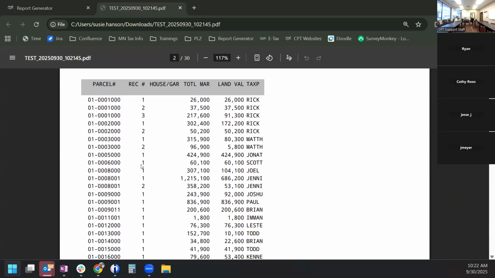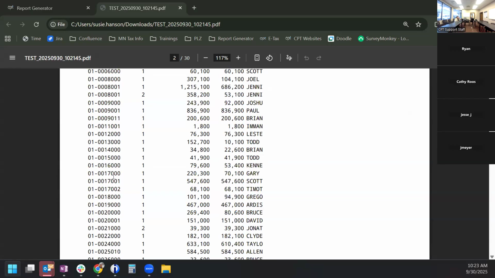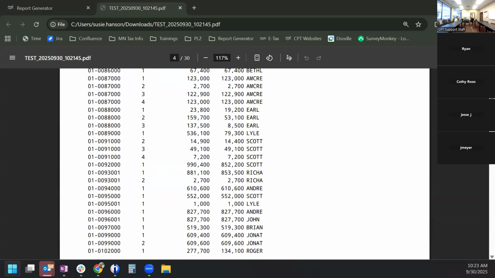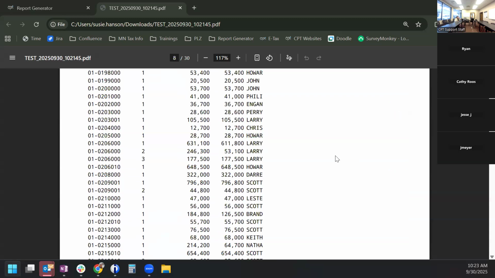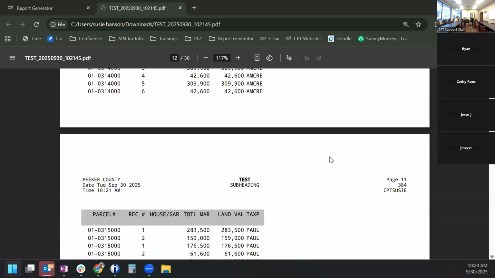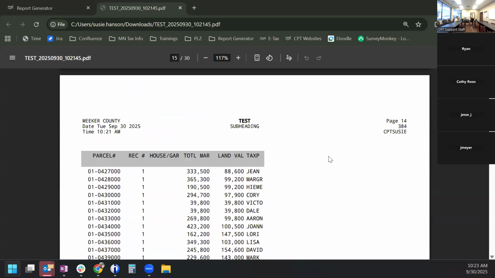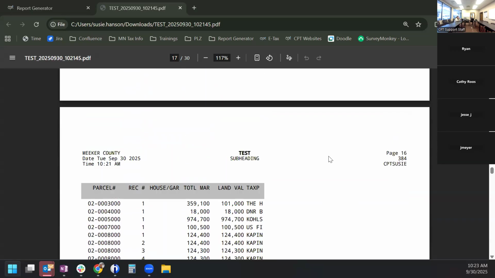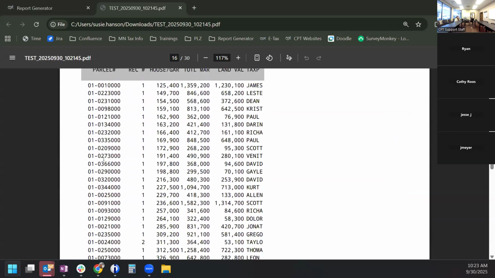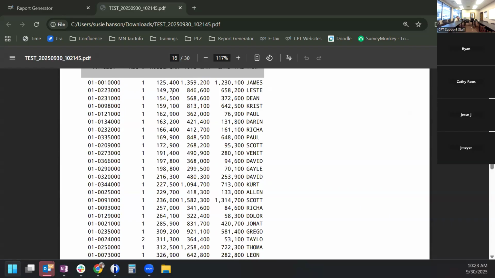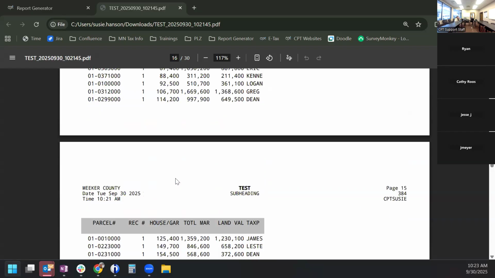Then when we go down, you can see we're at our default. I had it sort by house and garage, and then I had it sort by parcel number. You can see right here, there's no house and garage value, so we're back to our default parcel number sort. If we go down, we'll be able to get, once we hit house and garage value not equal to 0, the house and garage value will determine the sort right here. So the parcel number sort no longer matters. Now we're sorting by house and garage value.